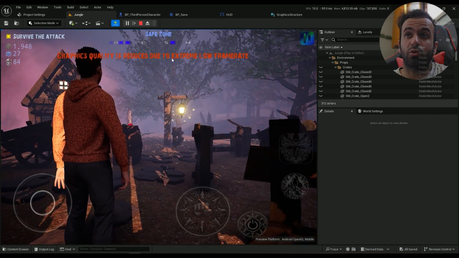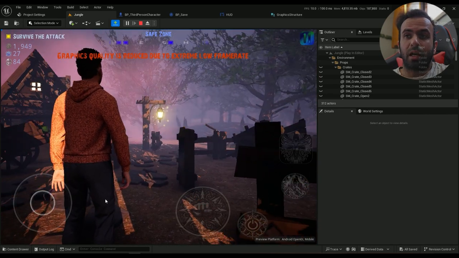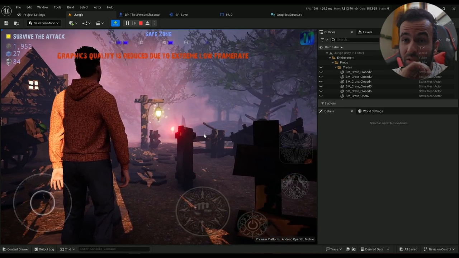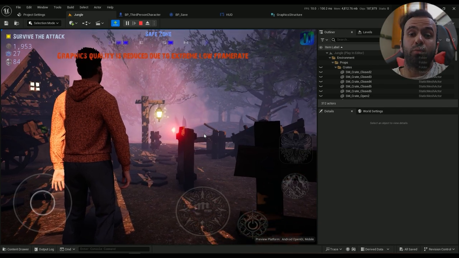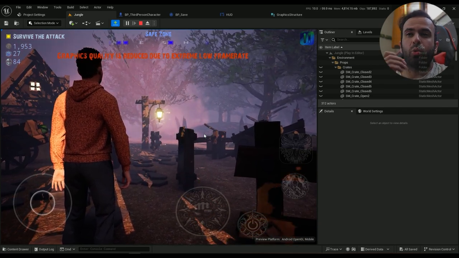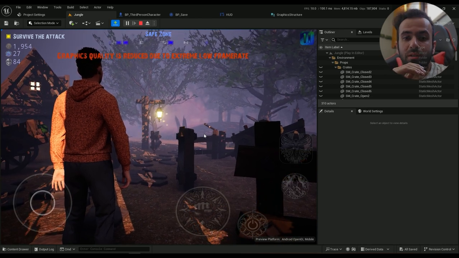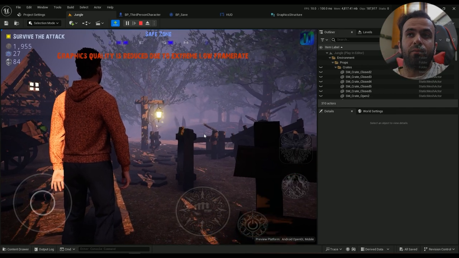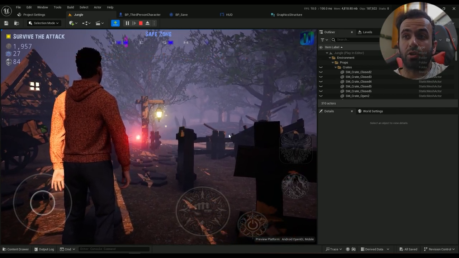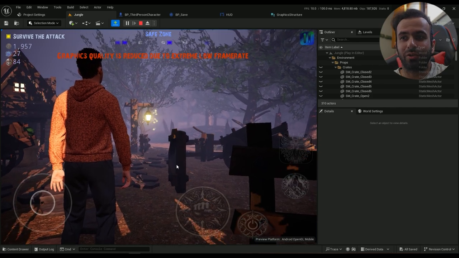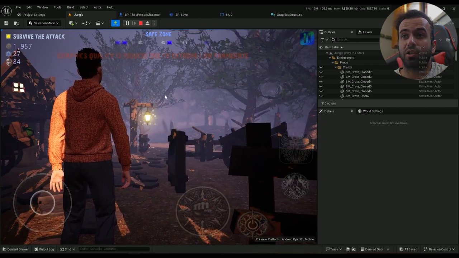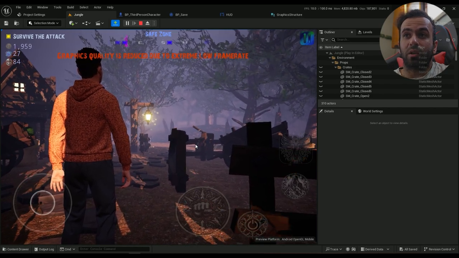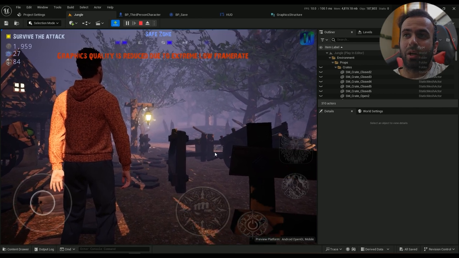Graphics quality is reduced due to extreme low frame rate. And if you pay close attention, the graphics quality is gradually decreasing. It's not so obvious, so as not to break the whole game quality. We want the player to have the best performance, the best experience possible, and not heat up their phone so much. So the quality is getting reduced. AO is gone, screen percentage is lower, and gradually everything is getting worse and worse. Just wait.